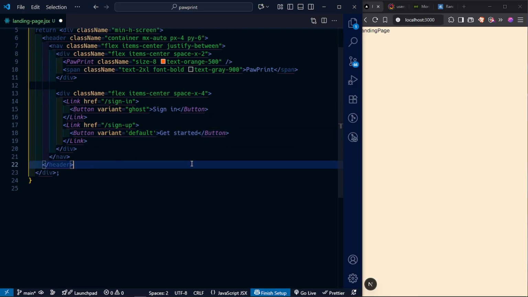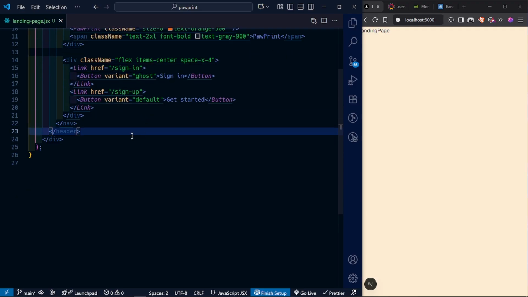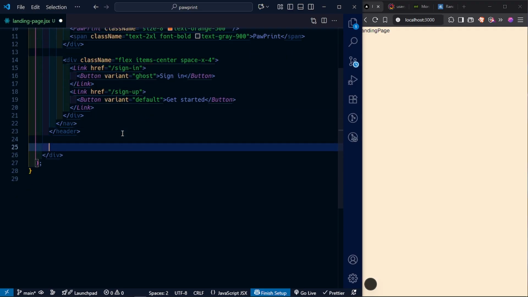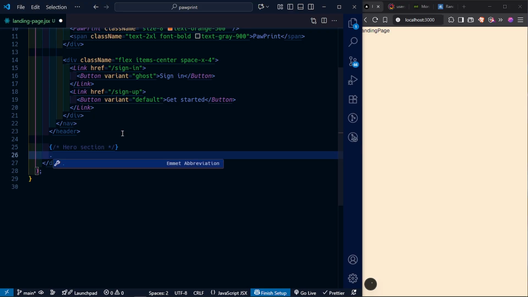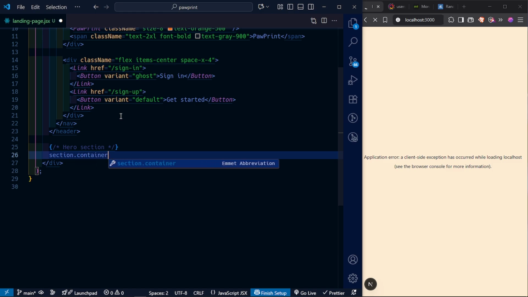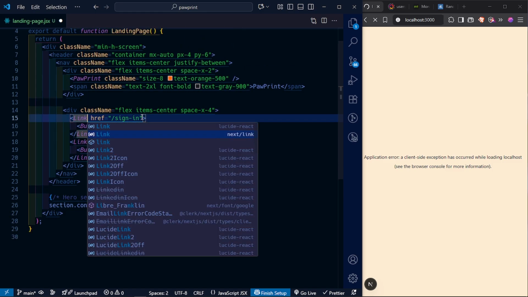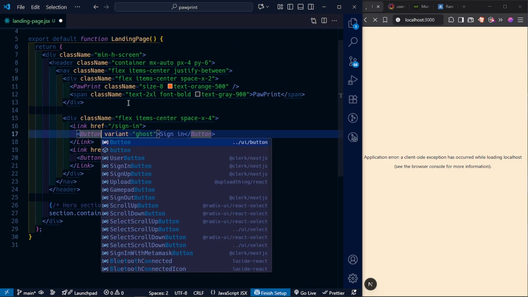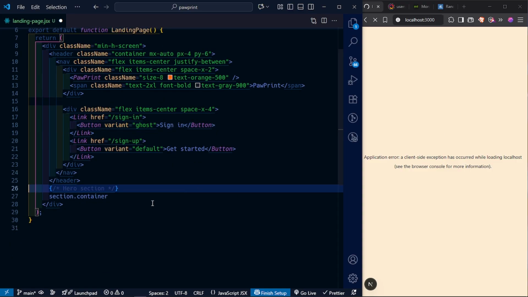Now we're going to go below the header. We can save that, and then we can just continue building as it is reloading. But below the header, we're going to have the hero section. So the hero section is going to be a section with a class name of container, and what have I not imported here? The link I've not imported, and then the button as well. There we go. So that's why you have this error on the screen.